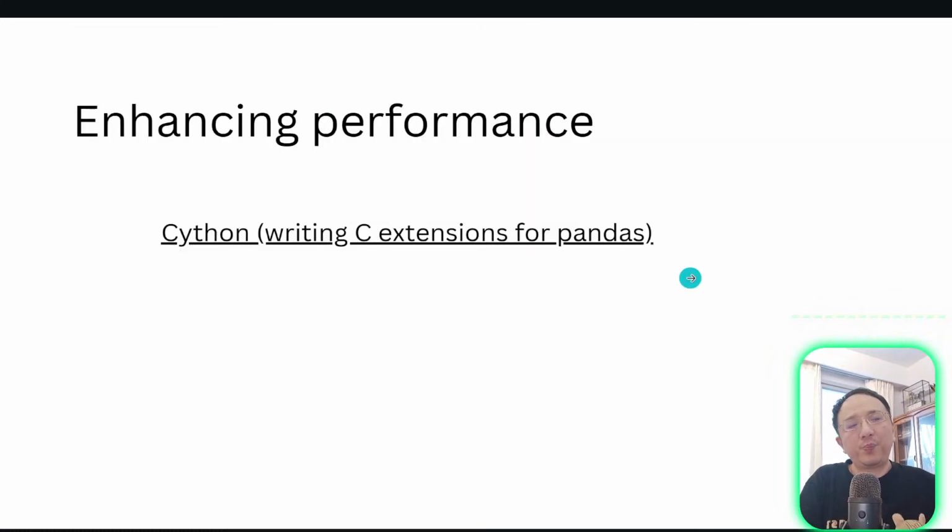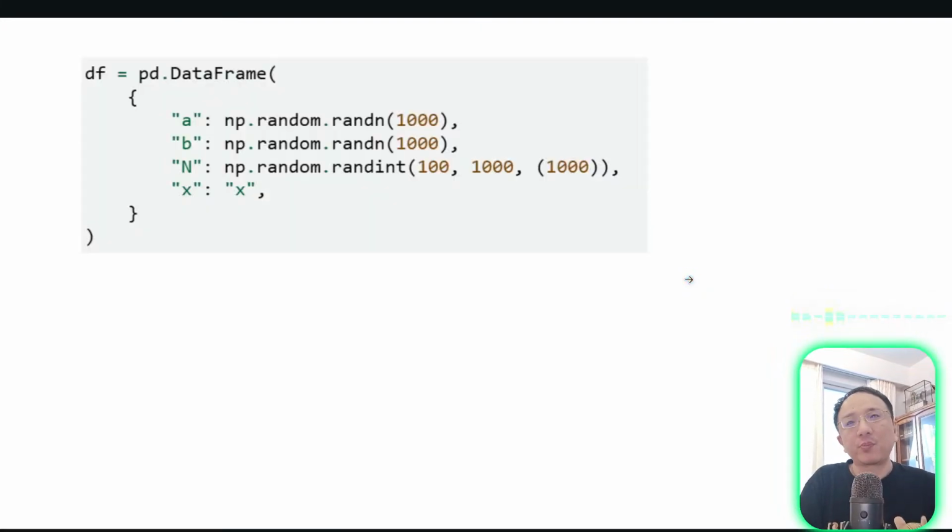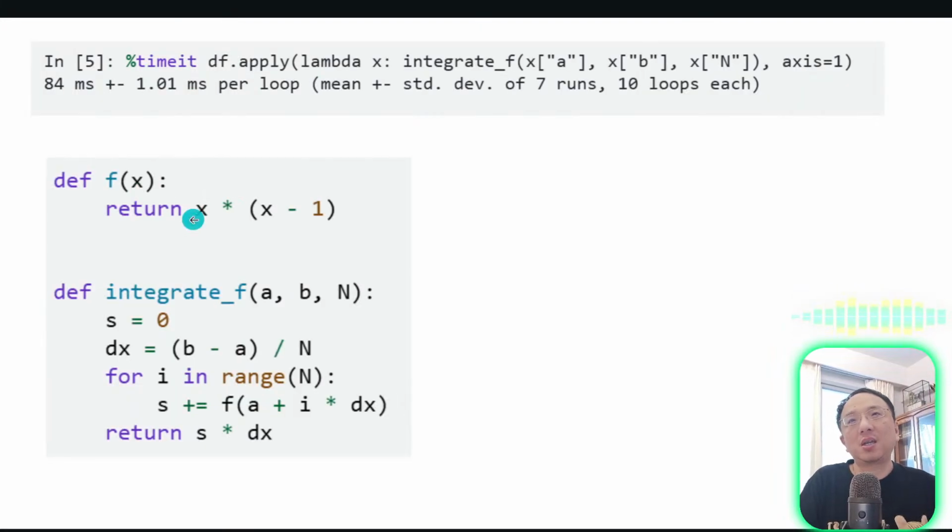Here is a way to use Cython with pandas to enhance performance. Suppose we have a data frame like this one. We have a, b, and x. We want to do calculus by integration using a Riemann sum. So here we have x times (x minus 1), which is a function. We want to do a Riemann sum by defining n partitions and summing f times dx.